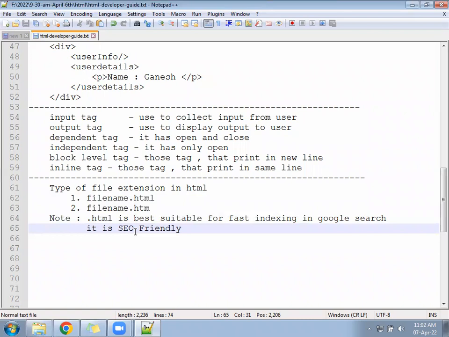Everyone follows .html, but two options you have. If you go for an interview, if written tests come, usually multiple choice: which is the valid extension of an HTML file, .html and .htm, both of the above, and none of the above. Then we can select both of the above because both are valid. Best suitable is which one? .html, but both are valid extensions. Okay, come next.